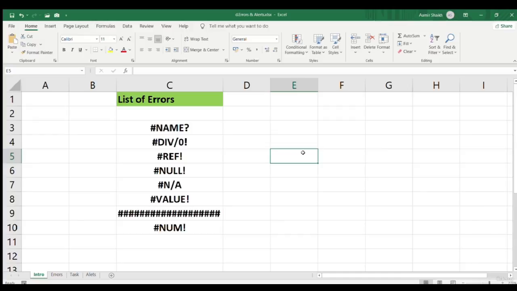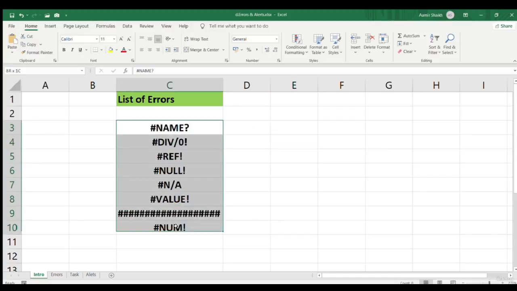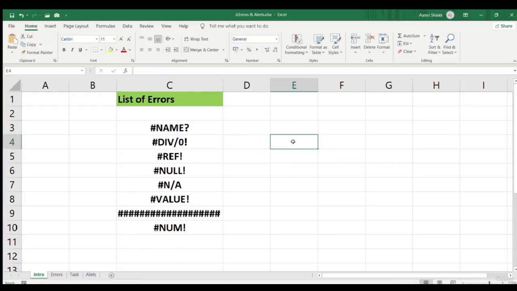Hello friends, these are the list of common errors that we found in Excel while performing various calculations. While we are putting in many formulas and functions, we see different types of errors appearing. What are the calculations which lead to such errors, and what do these errors actually mean? We'll see one by one.